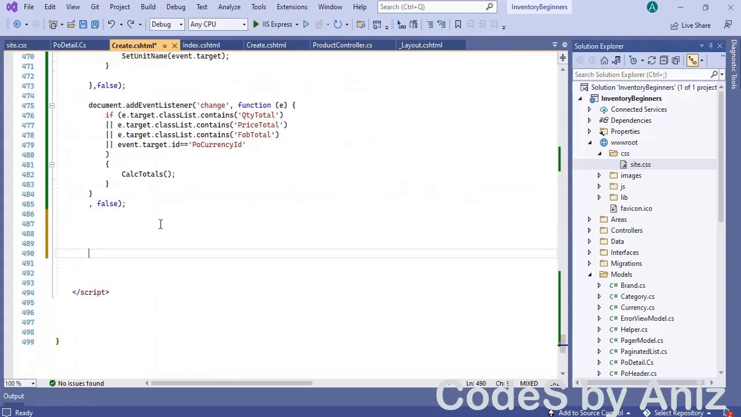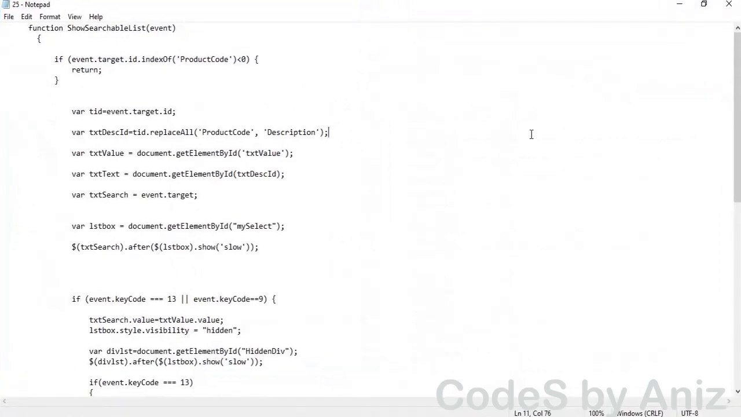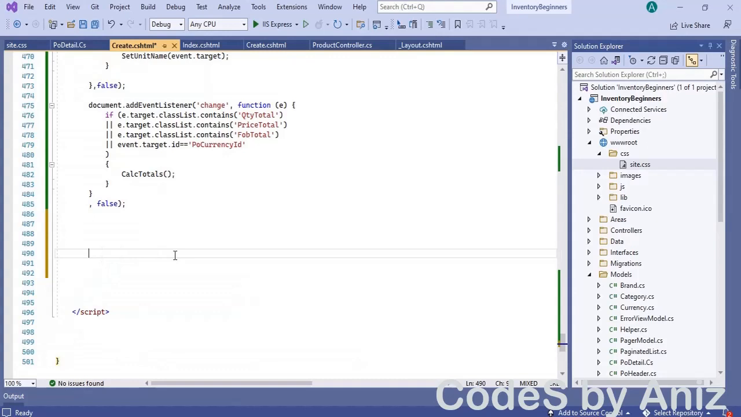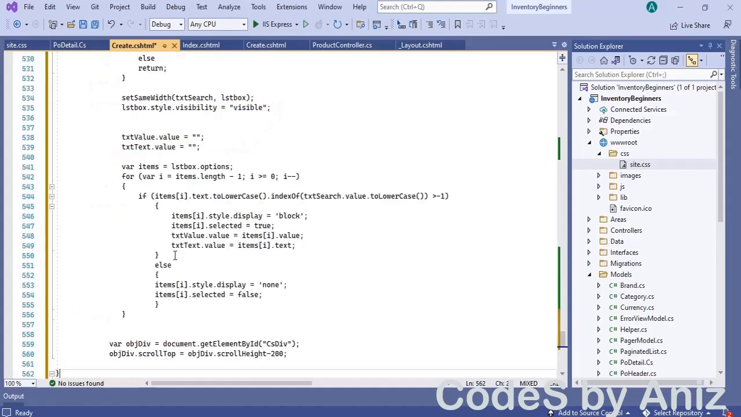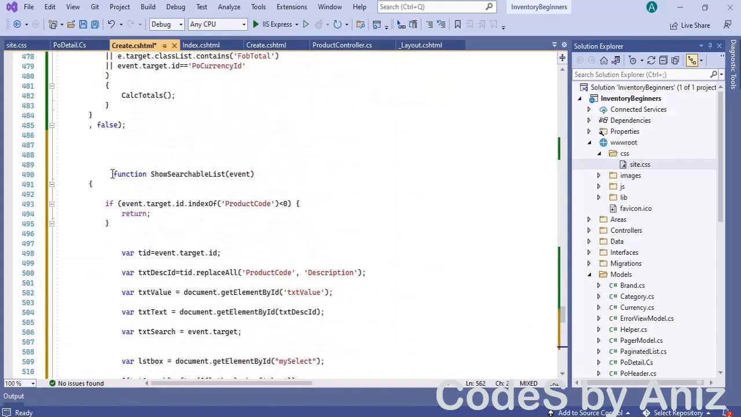Then scroll down to the bottom of the script section, and now open the 25.txt file from the source code folder, and then select and copy all the code to the clipboard. After that, come back to the create.cshtml and make sure that the cursor is at the bottom of the script section. In here, paste the copied code from the clipboard. This is the function which will show and hide the searchable list box. This function is very important and it is self-explanatory. Please read it 2 to 3 times. Definitely you can easily understand.